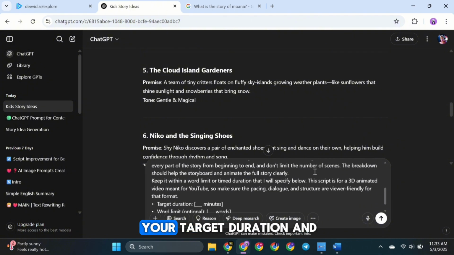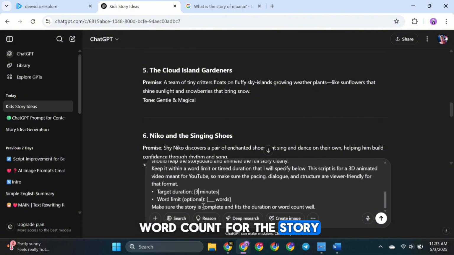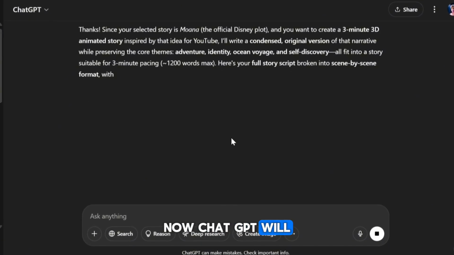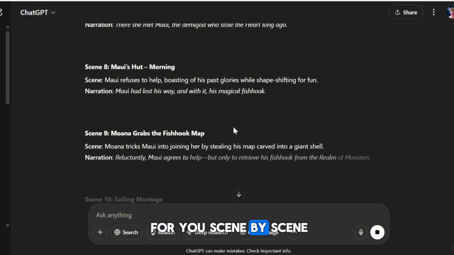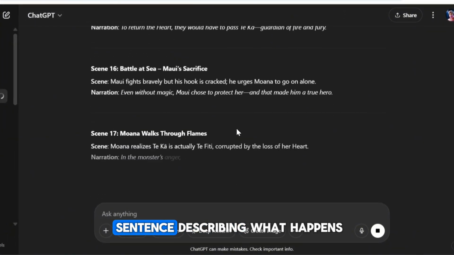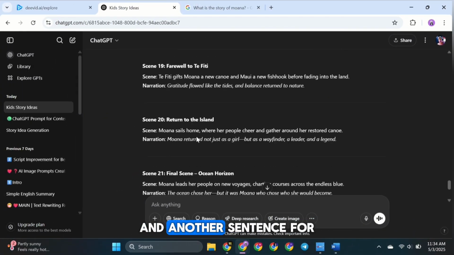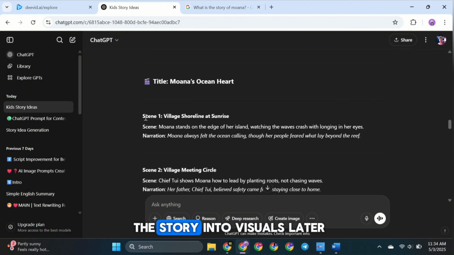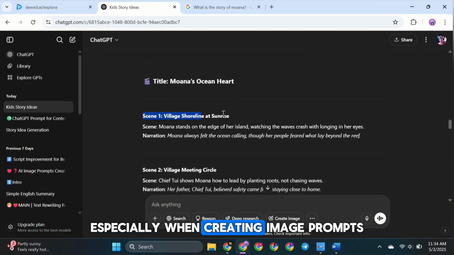After that, type in your target duration and word count for the story. For example, I'll set mine to 3 minutes. Once you're ready, click Generate. Now, ChatGPT will write a full story for you, scene by scene. Each scene includes one sentence describing what happens and another sentence for the voiceover narration. This format makes it super easy to turn the story into visuals later, especially when creating image prompts.